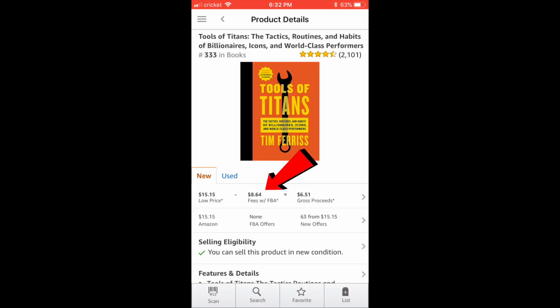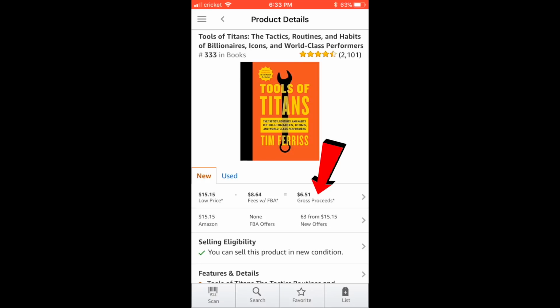Notice the fees with FBA. That means if I'm having Amazon fulfill it for me, fulfilled by Amazon. And see where it says gross proceeds? That means my gross profit is going to be $6.51. Now if I click on the arrow to the right, watch what happens, you guys.